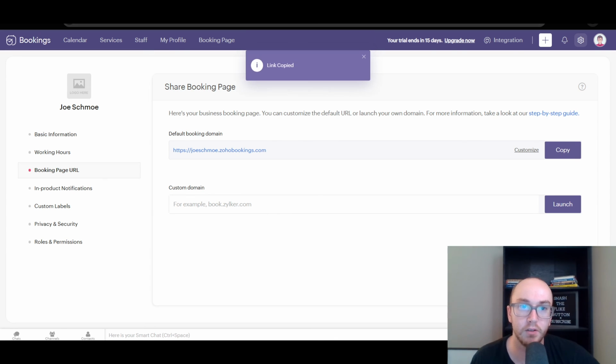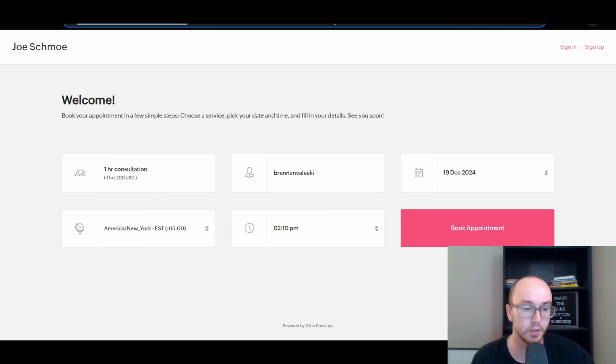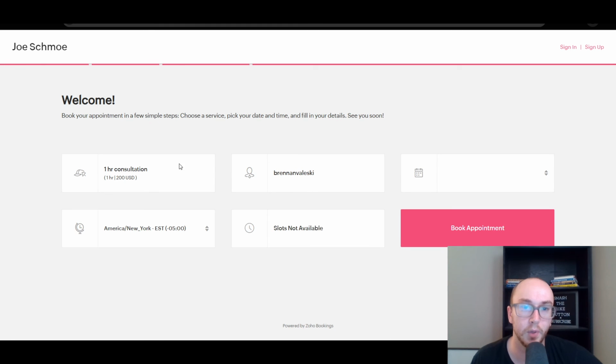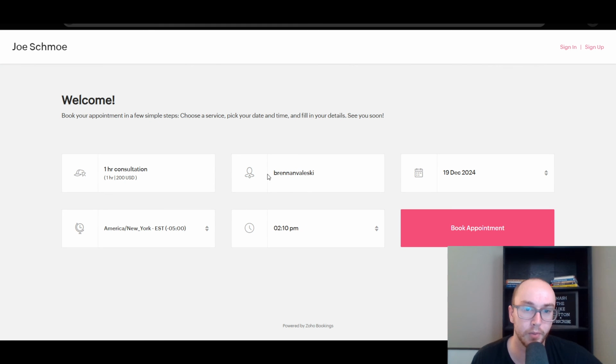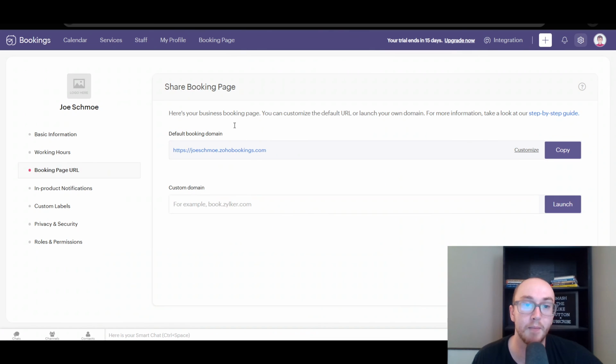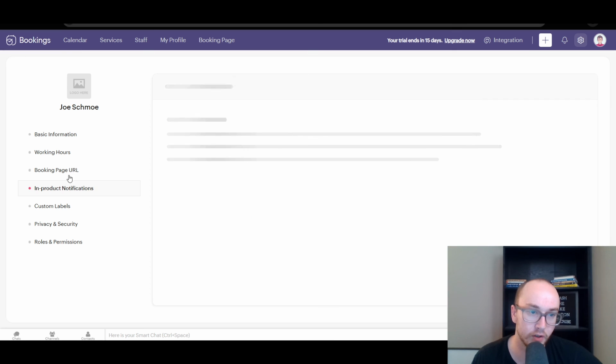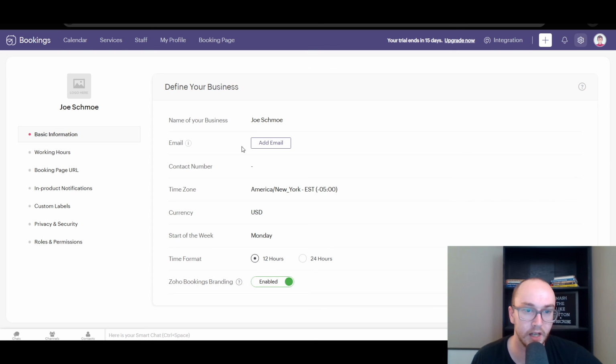So if you want to do that, you can easily go to a specific person, or you can even just go to the overall bookings page here. Again, because we only have the one person and the one console, it's just going to automatically default to that. But if you did have multiple, then you would be able to select between the multiple different options. So you have roles and permissions, privacy, security, custom labels, in-product notifications. You also have, again, working hours and some basic business information inside there.